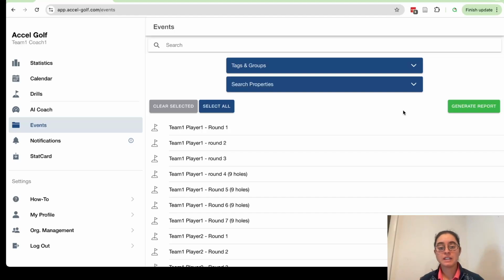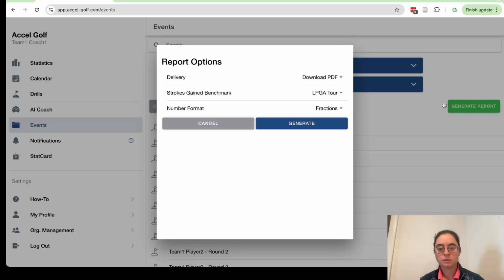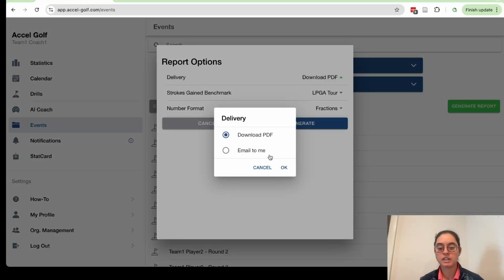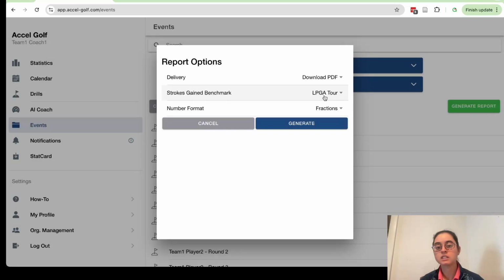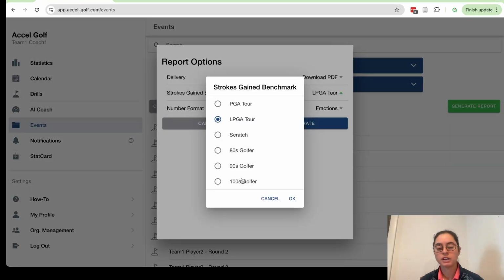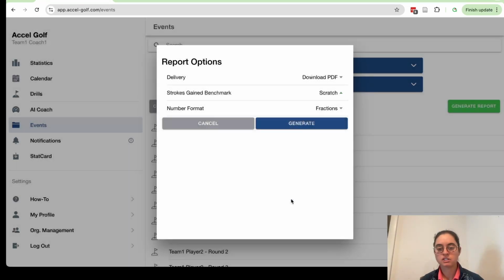For a quick and easy statistics summary of any number of rounds, you can simply generate a report. Here, it's defaulting to all the rounds selected. When we generate a report, we can select options like downloading it or directly emailing it. Next, we can also select our benchmark. Here, let's change it to Scratch.